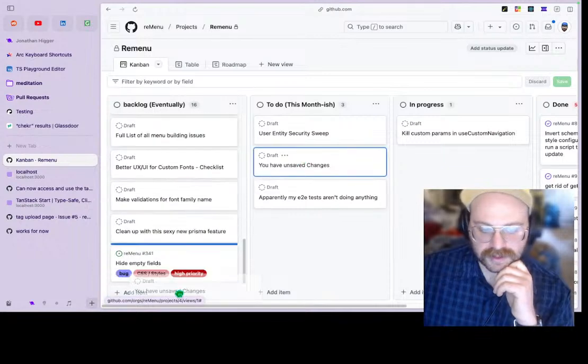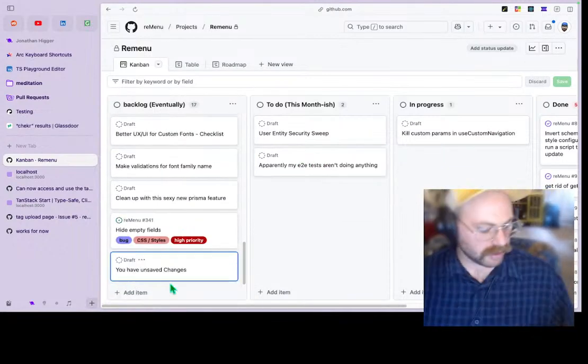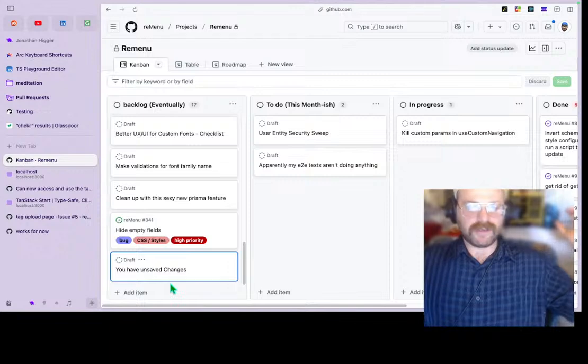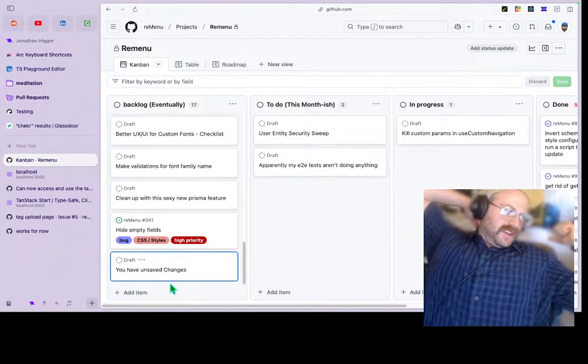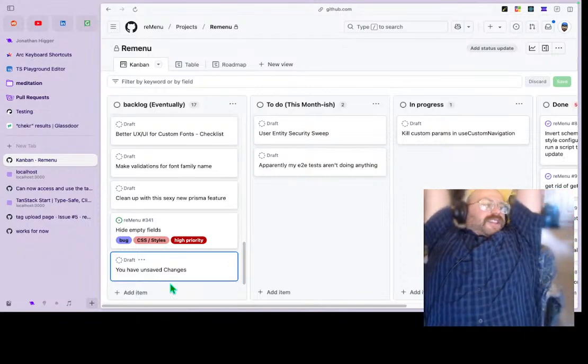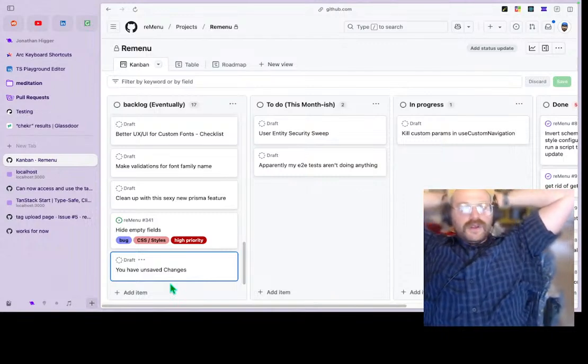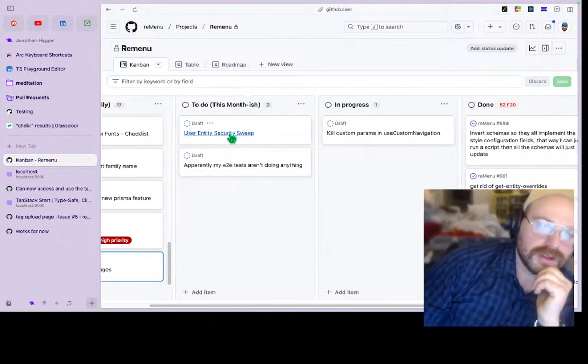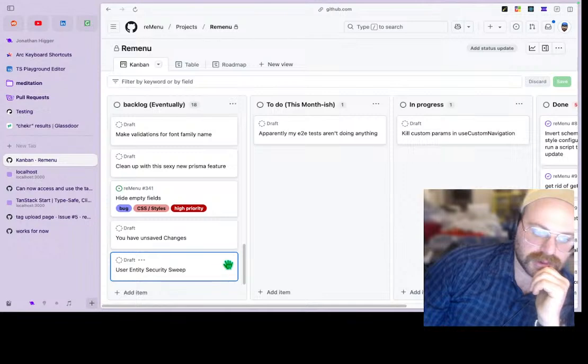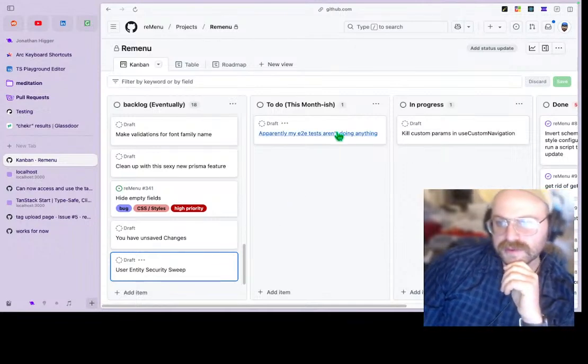This is actually something that TanStack is great for. There's like an onBeforeNavigate or something like that. That is a perfect little hook to use. Oh, I should implement that. User entity security sweep. Apparently my E2E tests aren't doing anything. Cool.